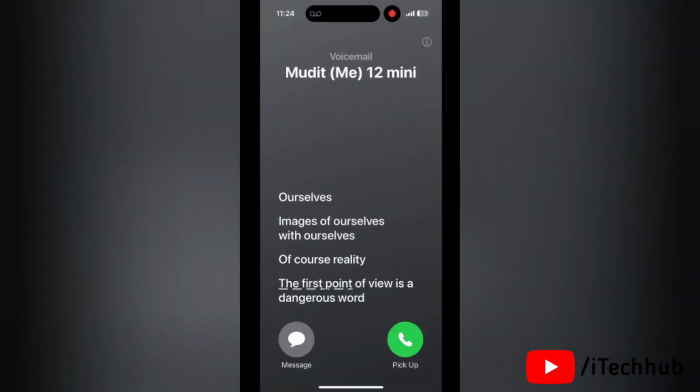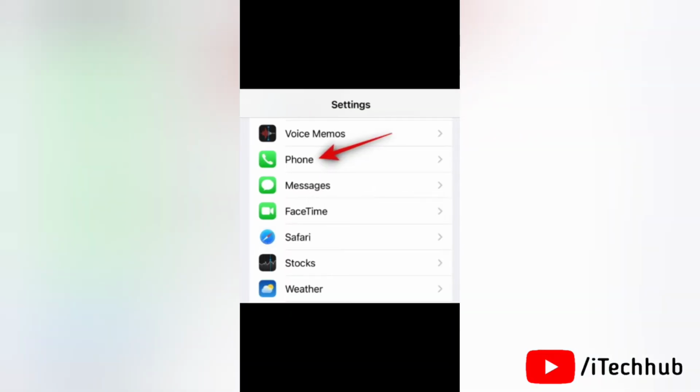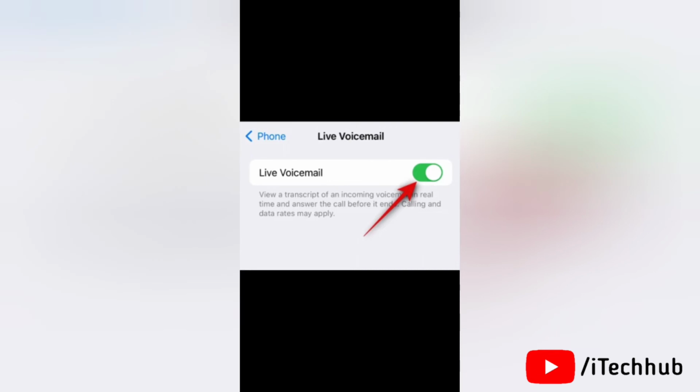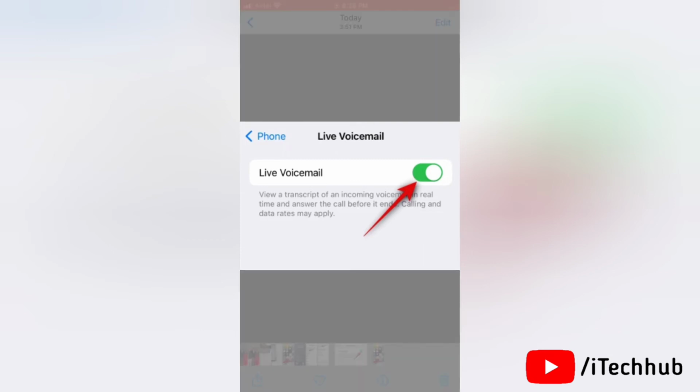To enable live voicemail on your iPhone, first of all go to the Settings app. Now in the Settings app, tap on Phone. Next, scroll down and tap on Live Voicemail. In the Live Voicemail section, tap and enable the toggle for Live Voicemail at the top. And that's it. Now all future voicemails you receive will be transcribed in real time on your iPhone.